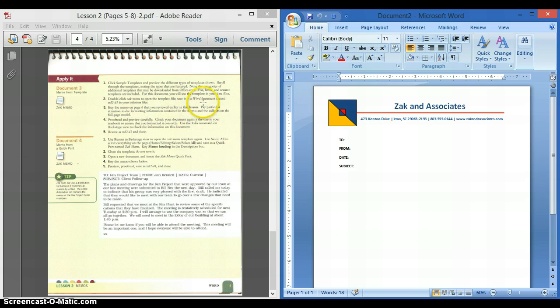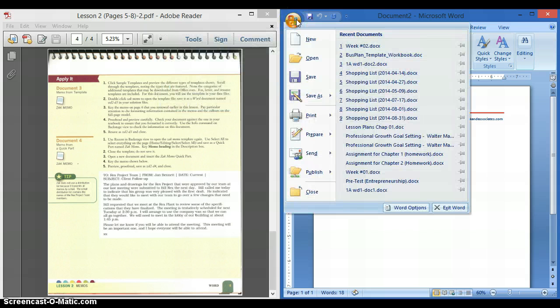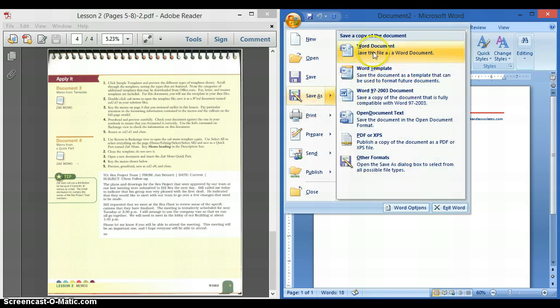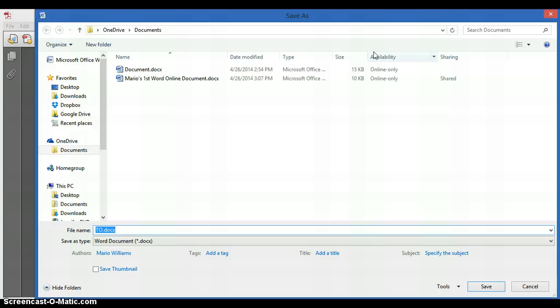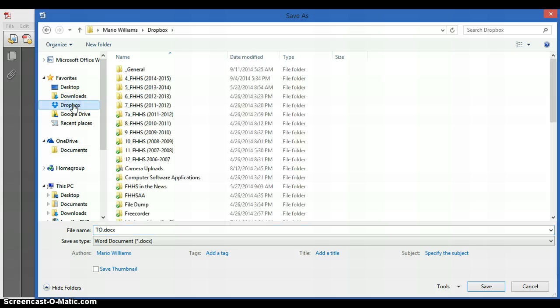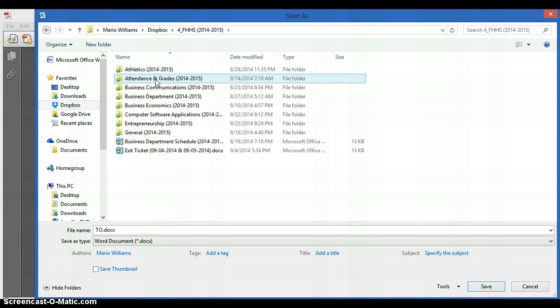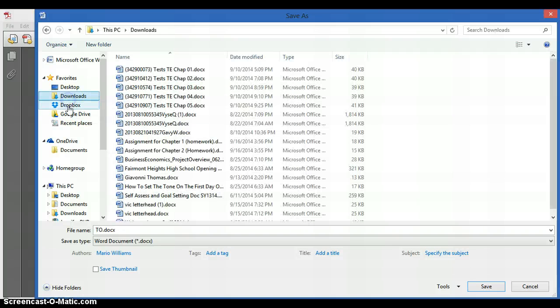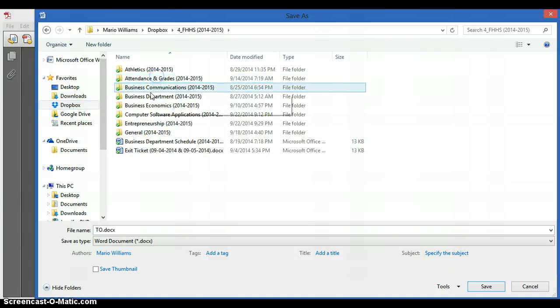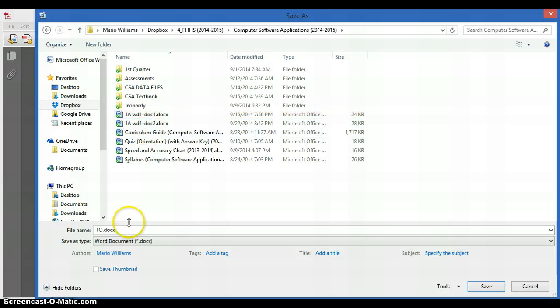And then it says they want us to save this. All right, so we're going to do File, Save As, Word document. And wherever you save your documents, I'm going to put mine under my Dropbox. If you're interested in downloading Dropbox, just let me know and I can definitely help you with that. Let's put it in this year, computer software applications.